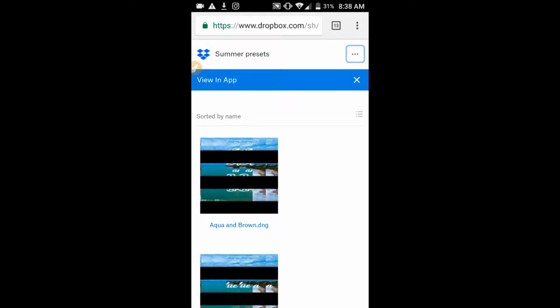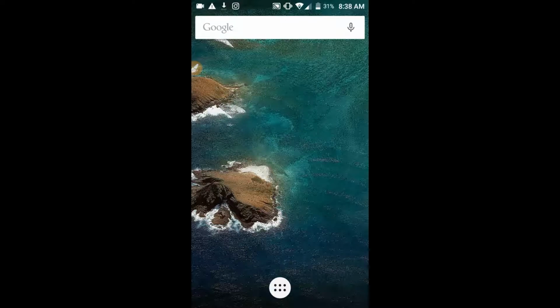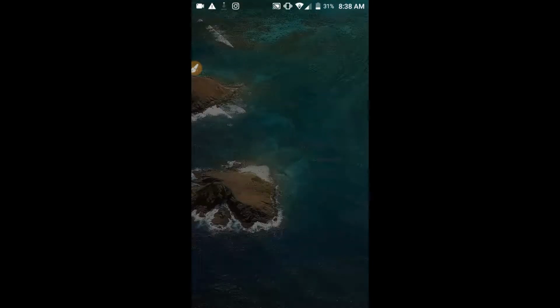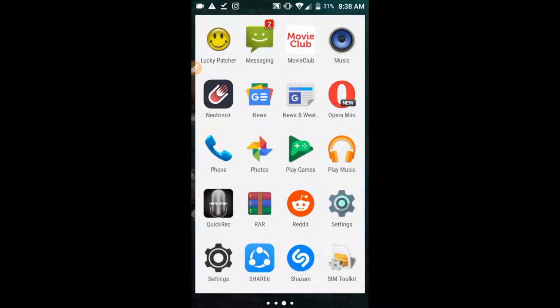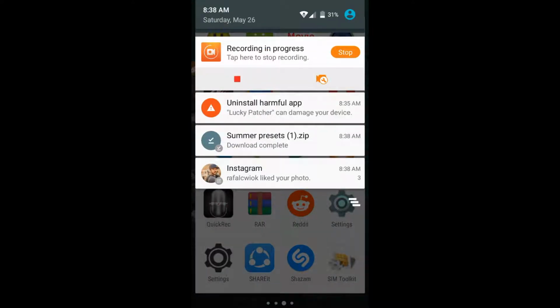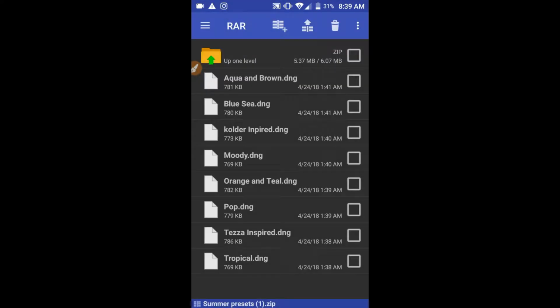You can extract it using an extractor, like I use RAR. I'm going to leave the link for the download for that. It's going to be right here. So once the download is finished, you can now click on the summer presets .zip file. Click on that and you will be redirected to your RAR application or your extractor.